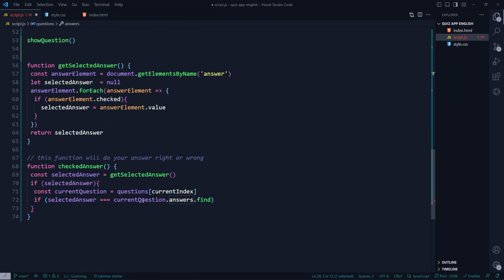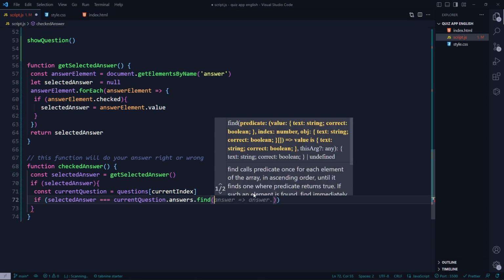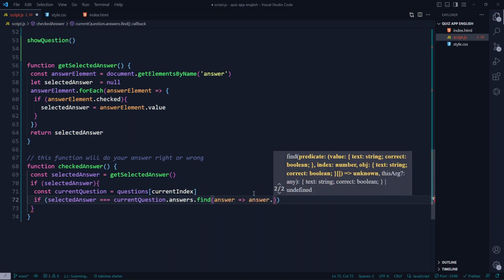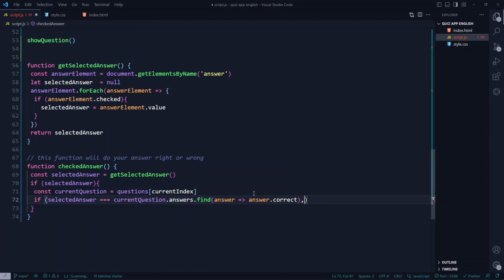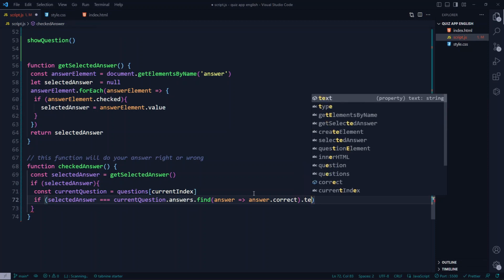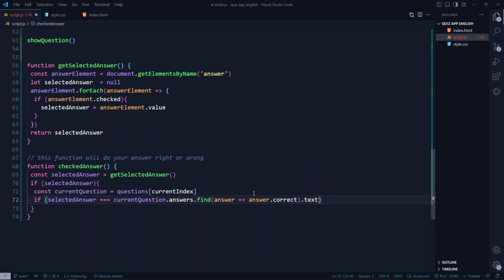So first of all goes the current question, and the selected answer equals whatever answer you selected, and this answer is equal to the current question answer. This find takes a callback function, so since this is a callback function, we can use answer dot correct, yeah, that's it. And afterwards we are going to add dot text.